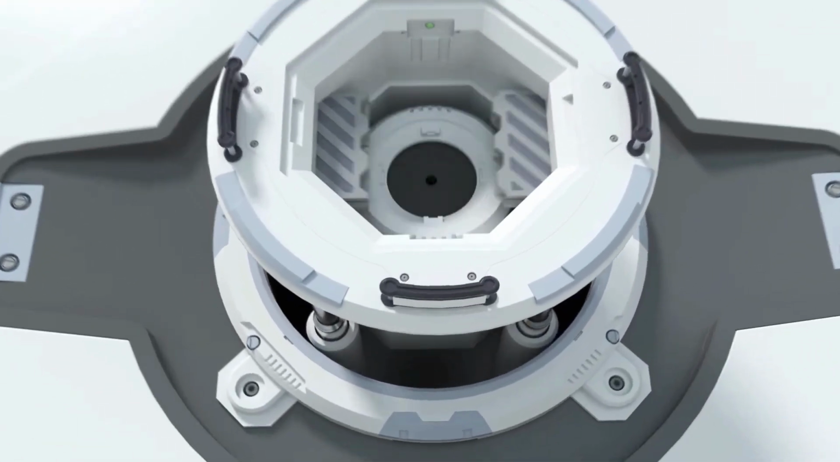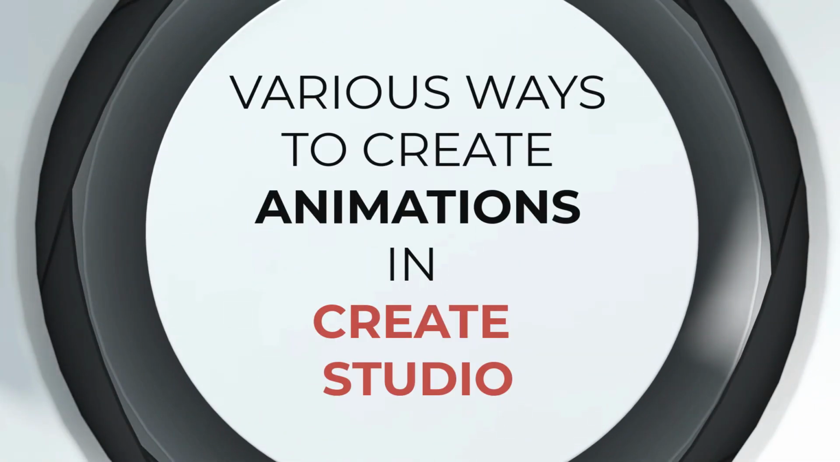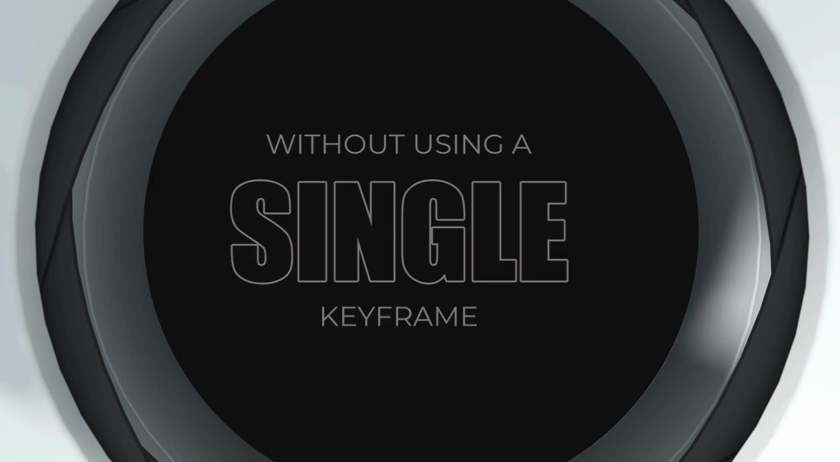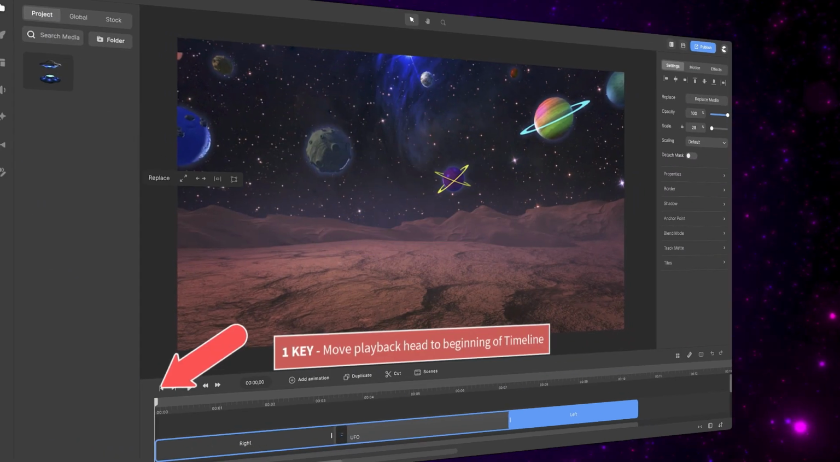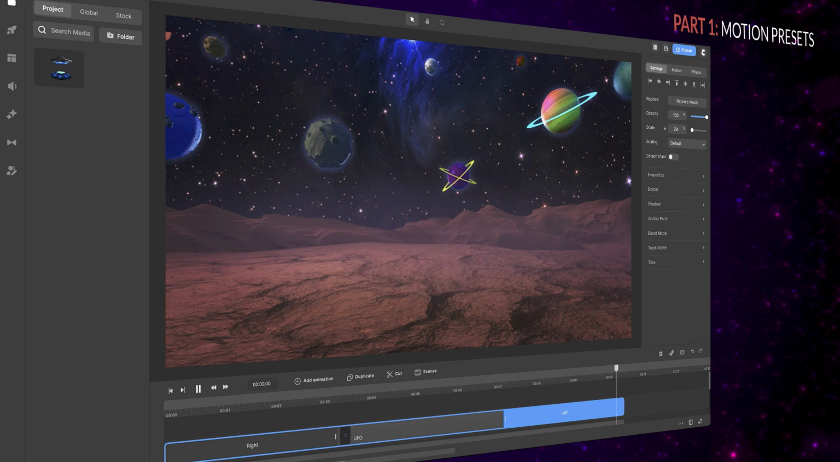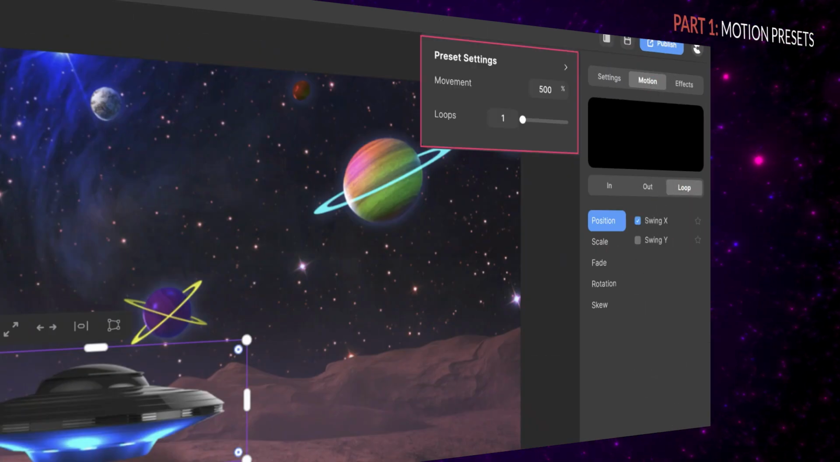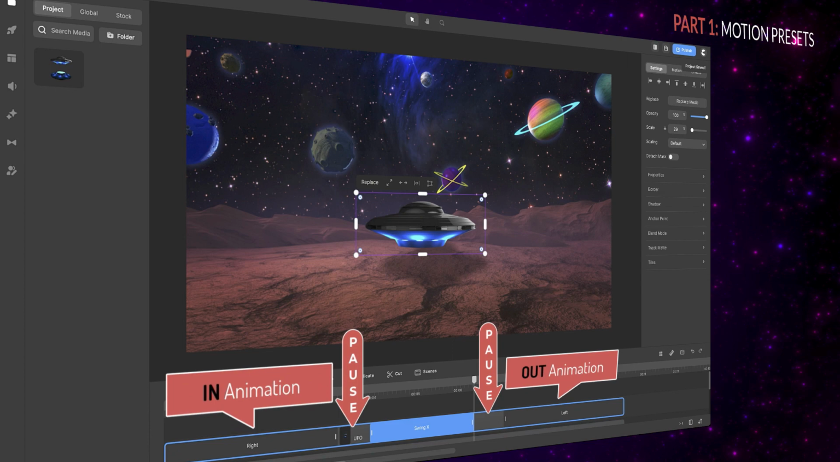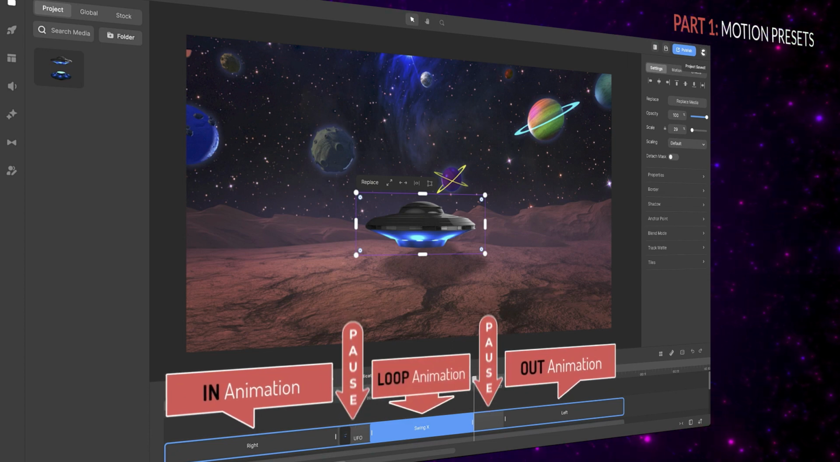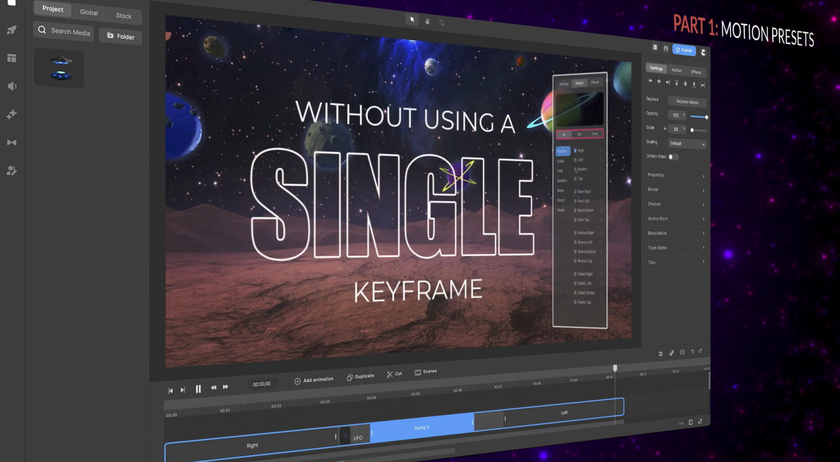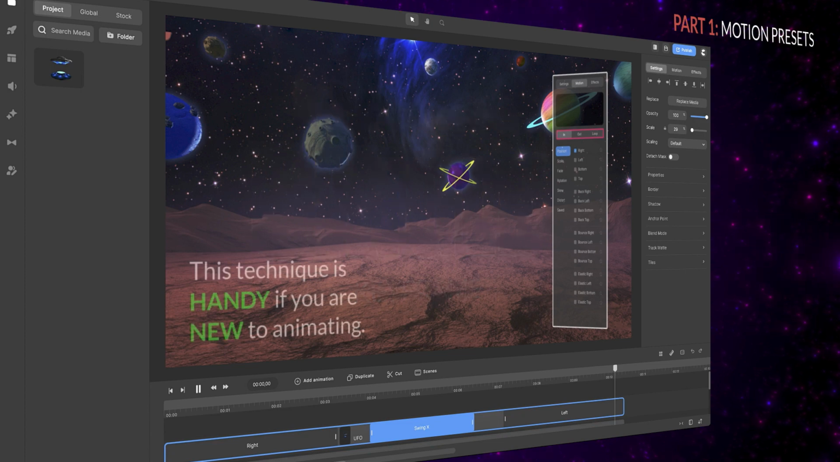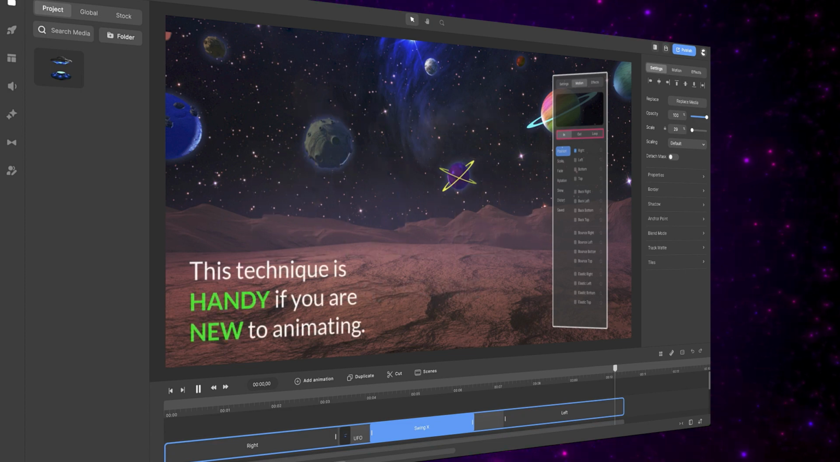This is a multi-part training series that will show you various ways to perform animation without using a single keyframe. In part 1 of this series, I showed you how to apply 3 types of animation, in, out, and loop, to a single object without using a single keyframe. See the link below for details.